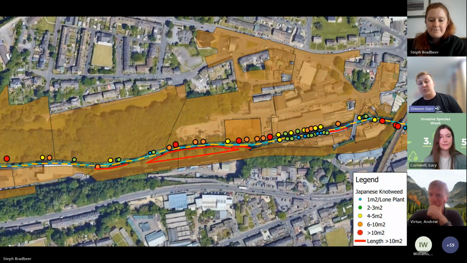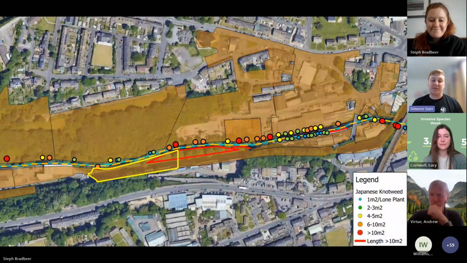So we then divide up all the records that we found, or records of other people who have also recorded things, and then we divide them up into individual land parcels. Steph, can you have the next slide, please? So we'll just take that one there. Next slide, please.